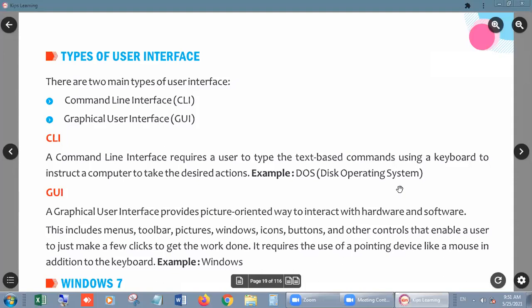Character user interface. What is it? Means in today's world, whenever you start to use a computer, you have a mouse, right? Now, with the help of the mouse you can give commands to the computer. But the mouse was not permitted in CLI, because in CLI we have to write every command. We have to give commands by writing.